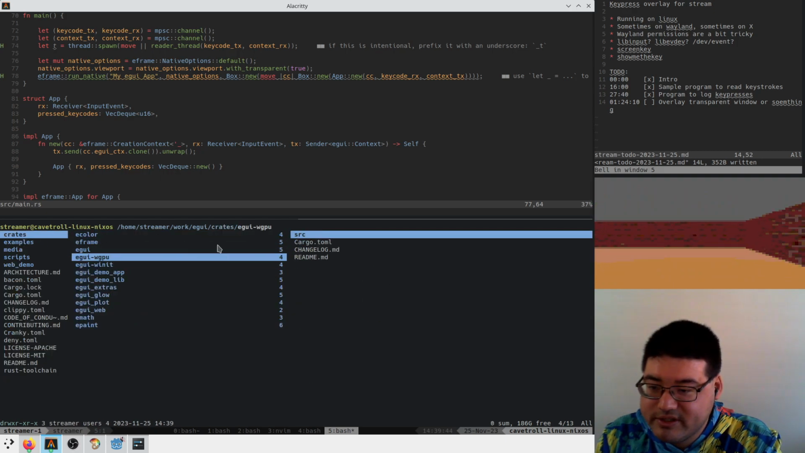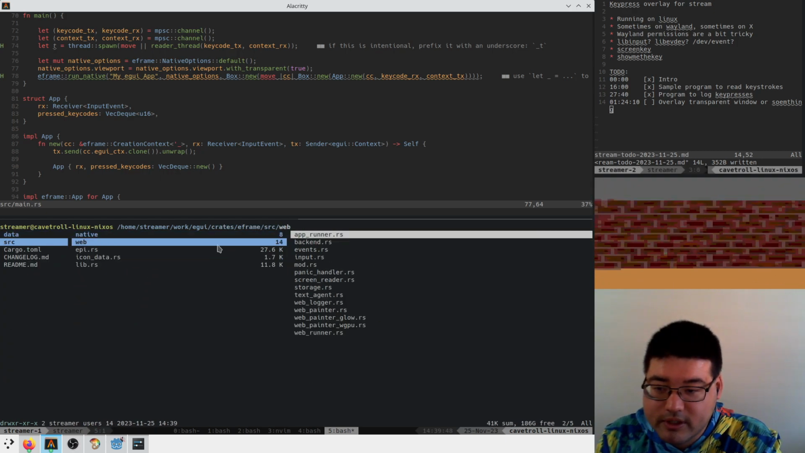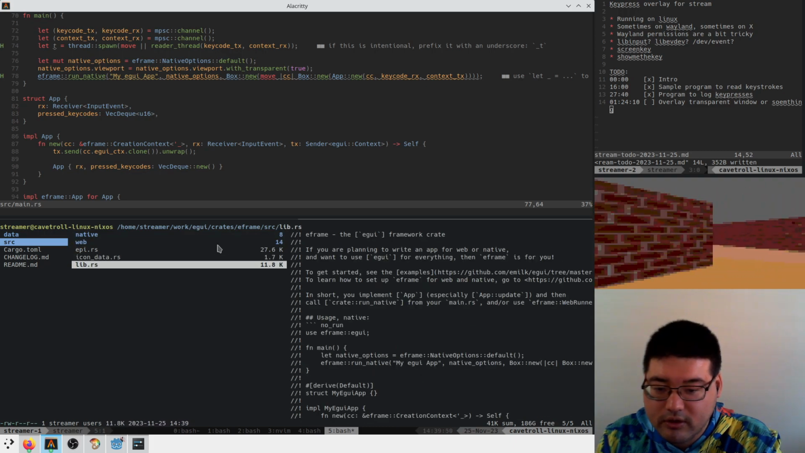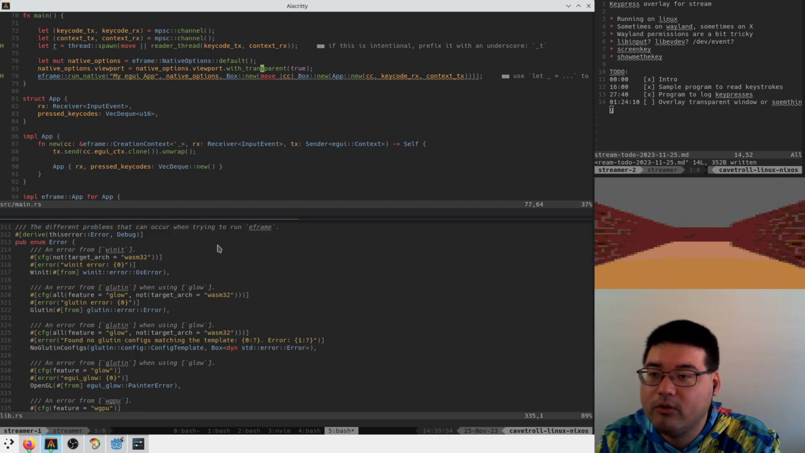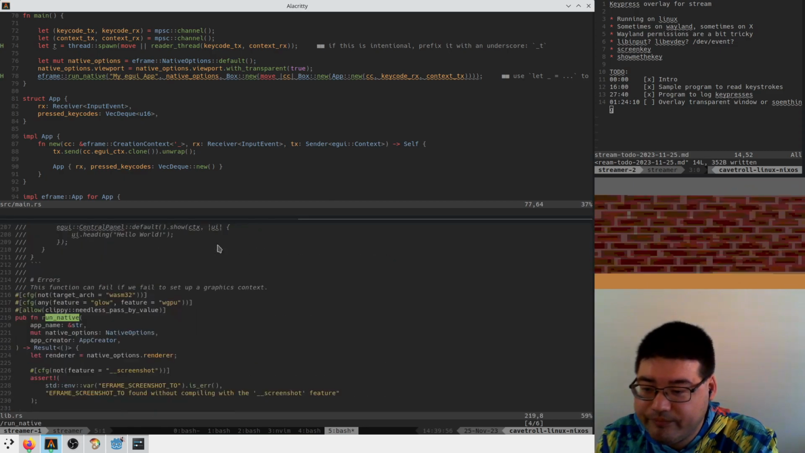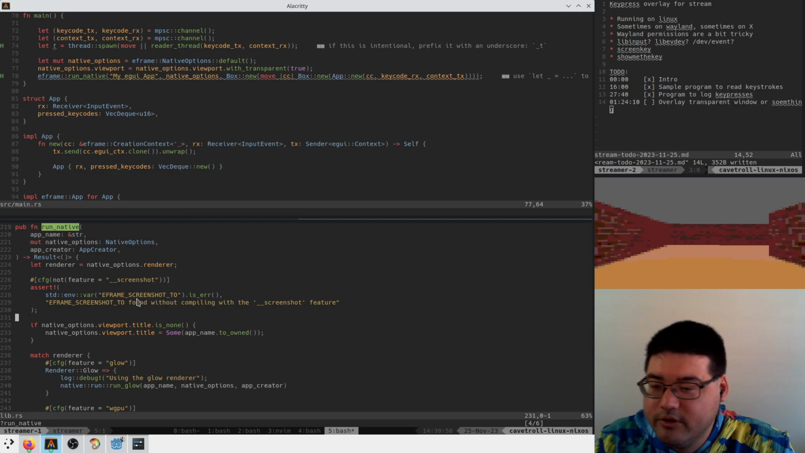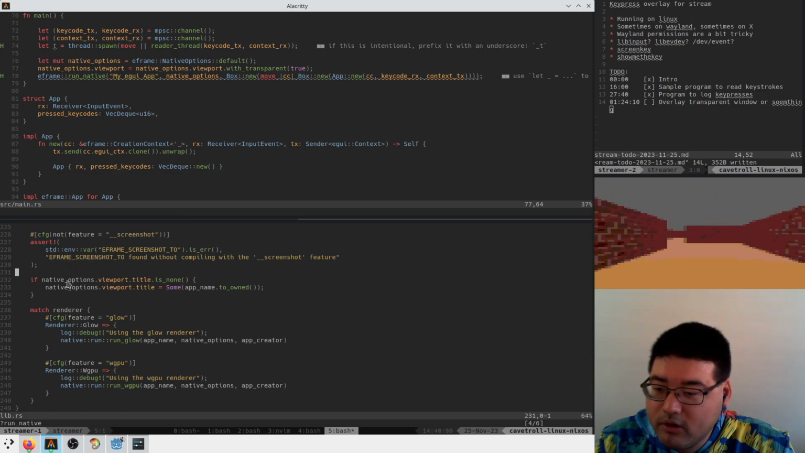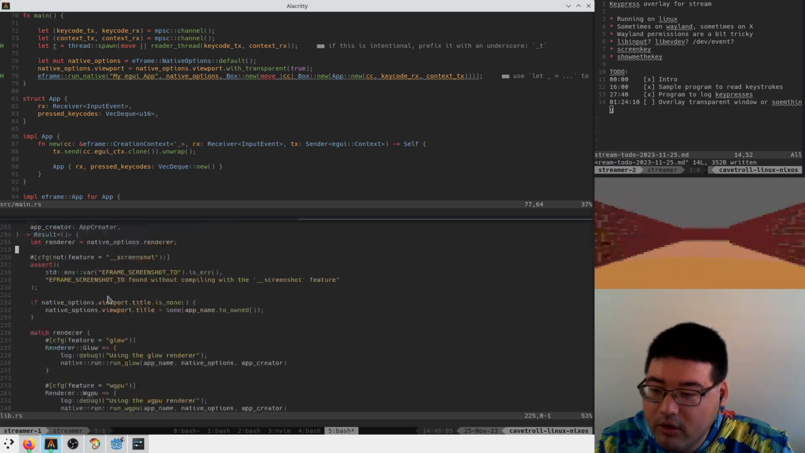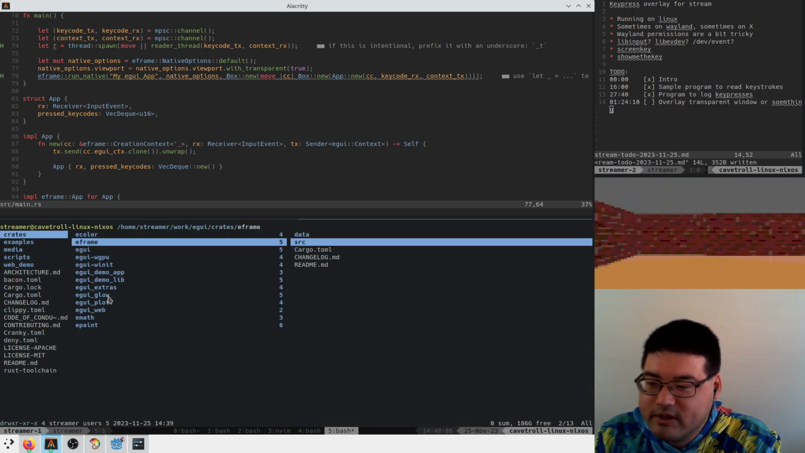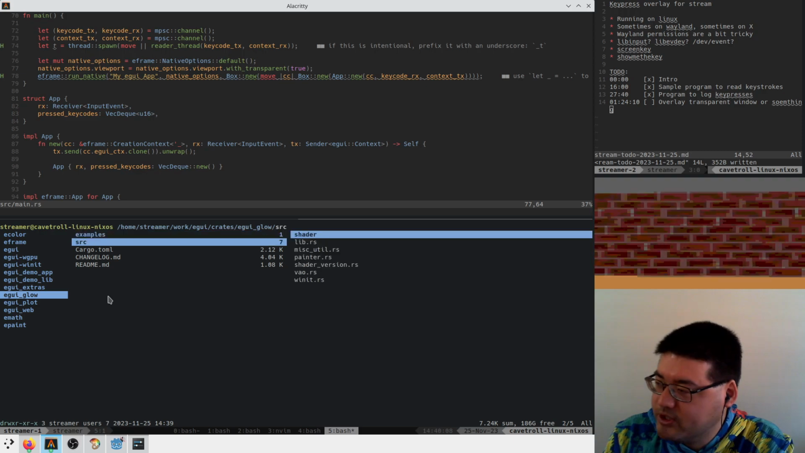So we want to create eframe, and he has a lib, I guess. And in here, what are we calling? We're calling run native. What does he do? He has a renderer and so on. We're using Glow, so he's using native run Glow, where Glow is basically their OpenGL abstraction layer.